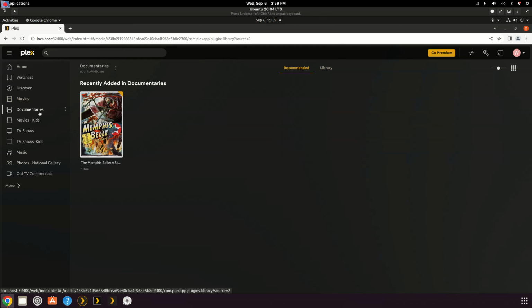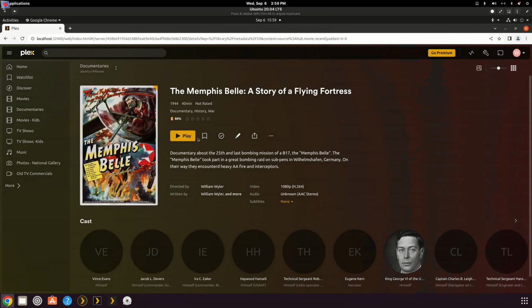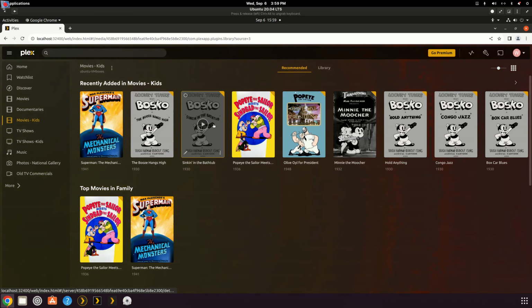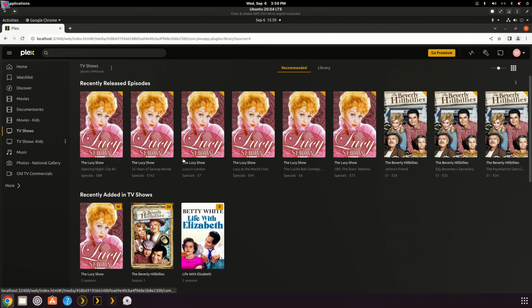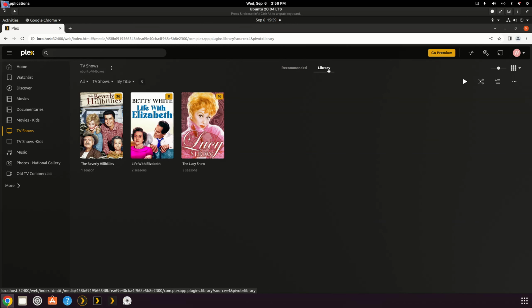So let's go into the documentary library. We have that movie scanned in. Of course, it has a description. If I go into the kids movie library, it has all these movie shorts, which are all in TMDB as individual movies. If I go into TV shows, the recommended is just going to show recently released episodes, recently added in TV shows. If I switch to library view, you'll see the shows alphabetical.